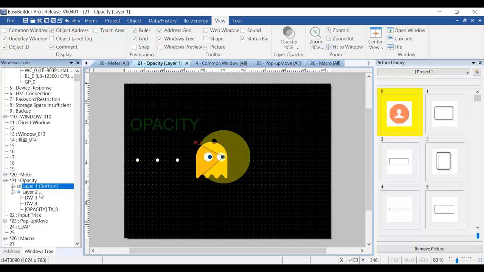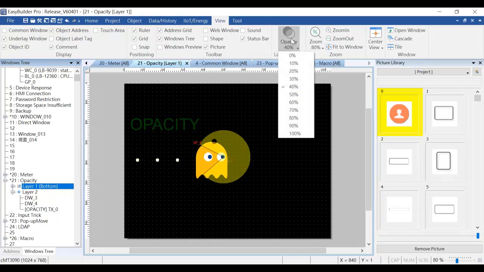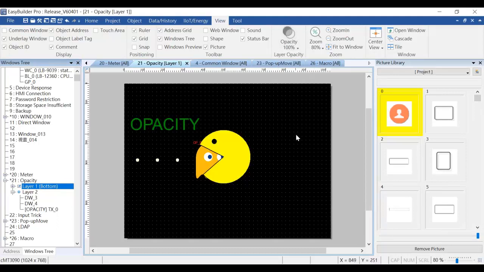Okay, so you see that when I do opacity 100%, that means there's no transparency basically. So if you are doing alignment or design work, you'll find it kind of annoying because I want to try to align the little ghost with the Pac-Man, but I had a hard time because I cannot see through the Pac-Man because it's blocking, right? It's blocking.